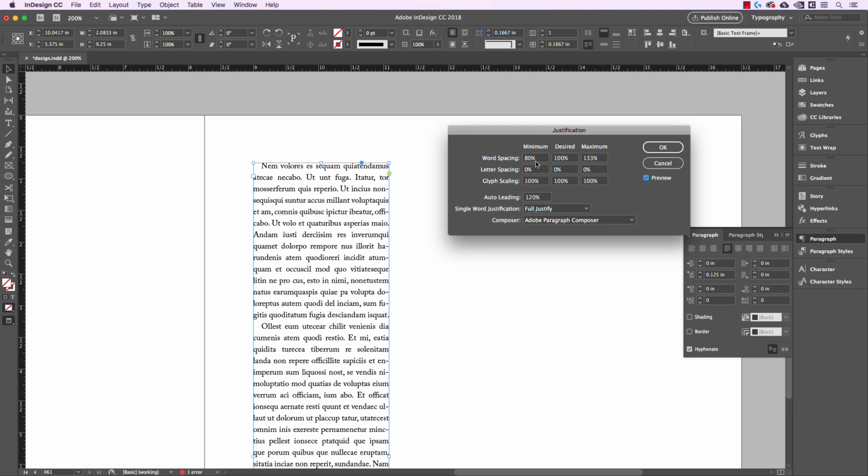So you'll see by default, word spacing is set to 100% for desired, and a minimum of 80% with a maximum of 133%. So basically what this means is that InDesign is going to, in some cases, condense the space between words to 80% of what is normal, and in some cases expand the space between words to 133% of what is normal. And it's going to shoot for 100%, which makes sense because we want it to be normal if at all possible. Okay, and that's the only thing that InDesign is allowed to do.